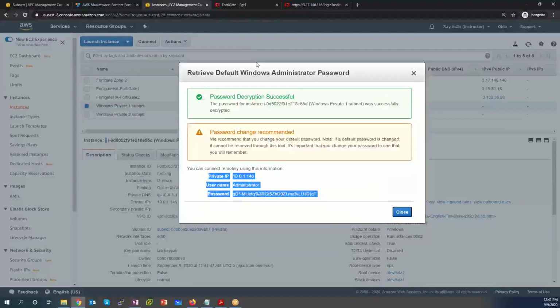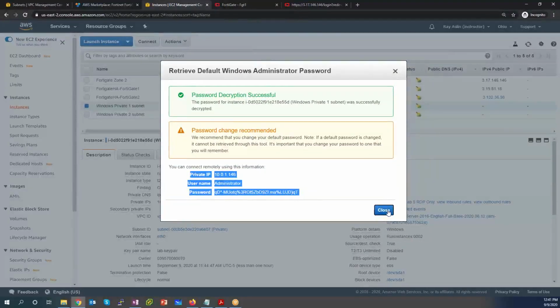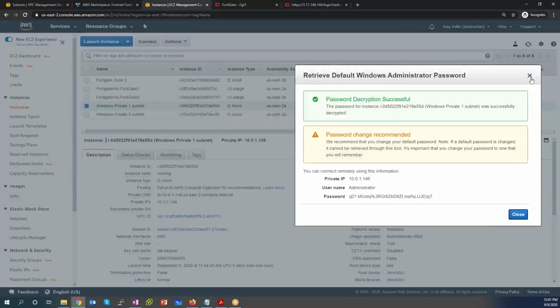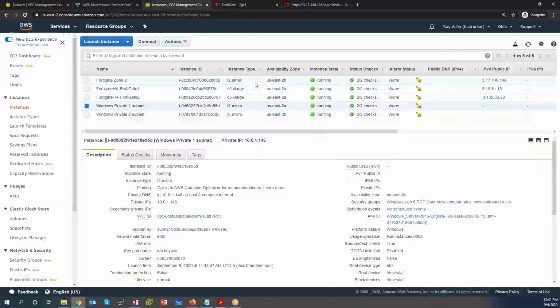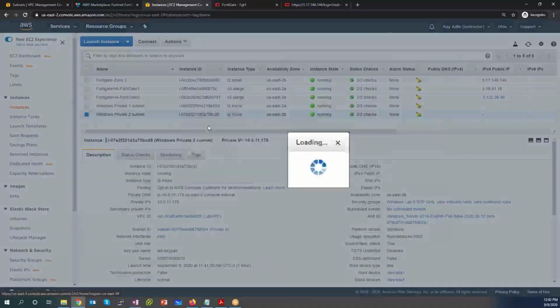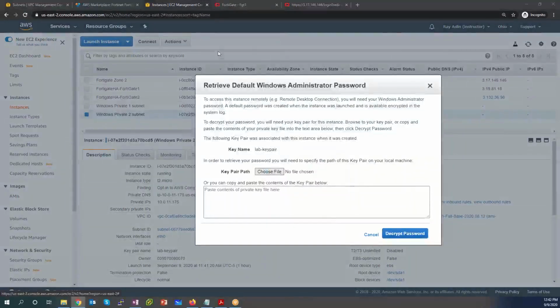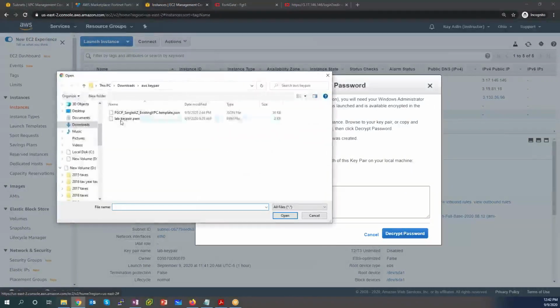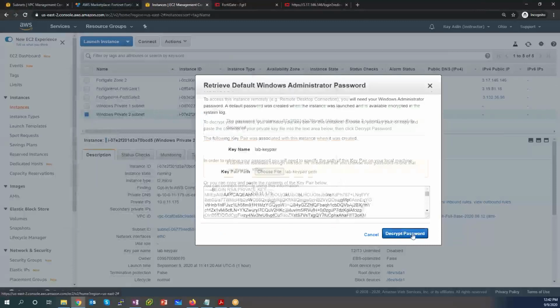Oh, maybe it's because I have this highlighted. There we go, close. I don't know why I was having so much trouble with my mouse. I have been having trouble today, I suppose. All right, let's go get Windows Private 2. Get Windows password, choose file, same file. Open, decrypt password.